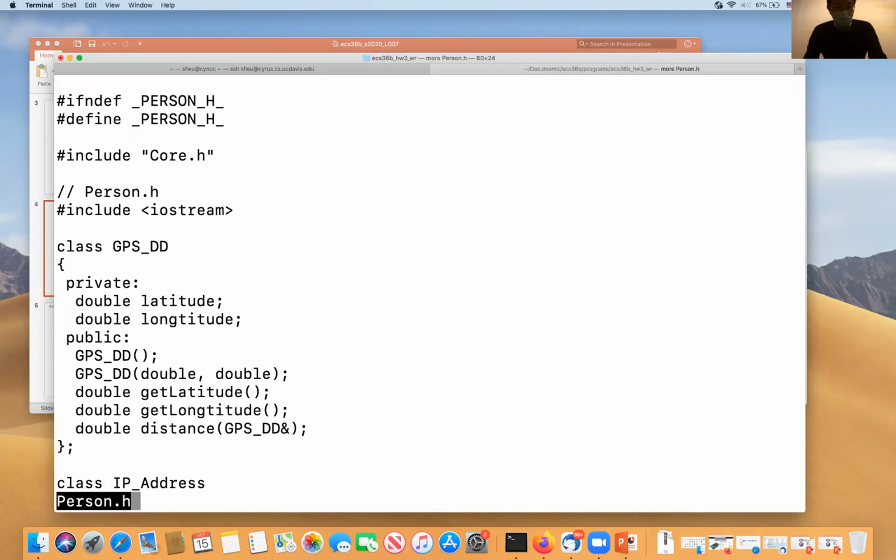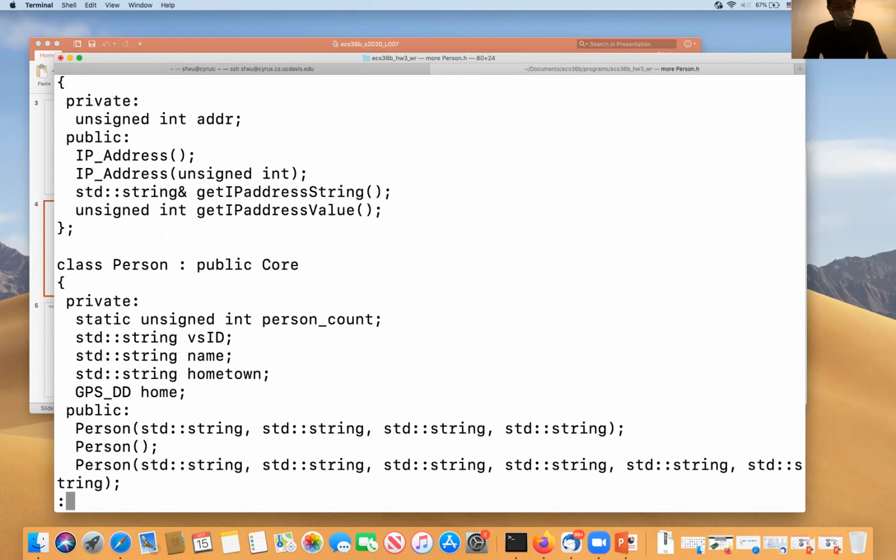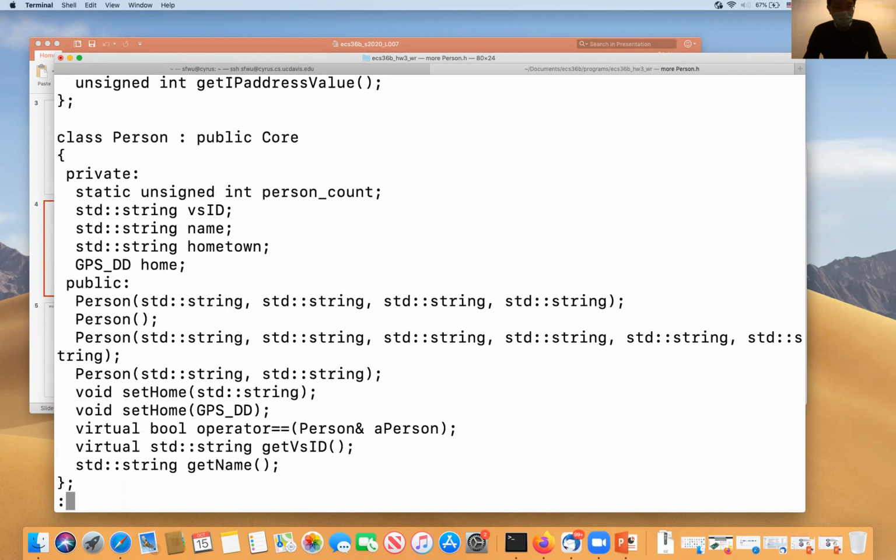Okay, so you're kind of familiar with this file called person.h from your homework assignment number 2, but I want to show you that there is a main difference in the class person for homework assignment number 3, which is going to be somewhat extended from homework assignment number 2. So of course you can see that now the person itself inherits something called core. So I have another new class called core, which is basically a base class for everybody else.